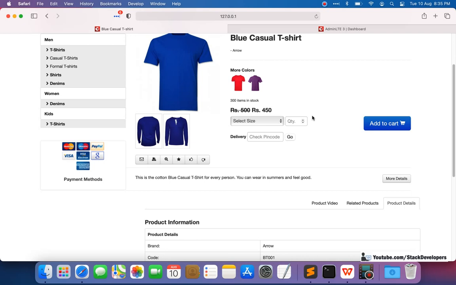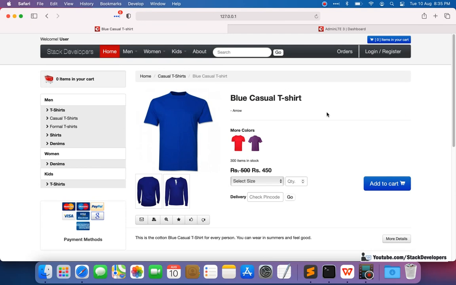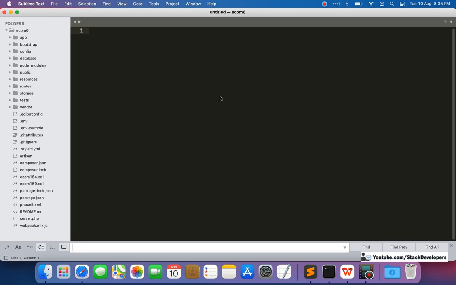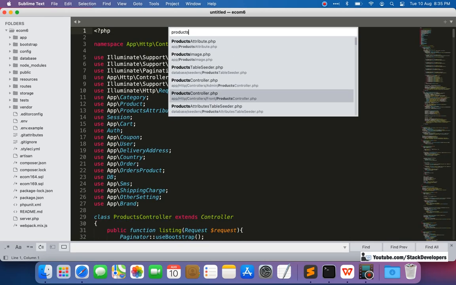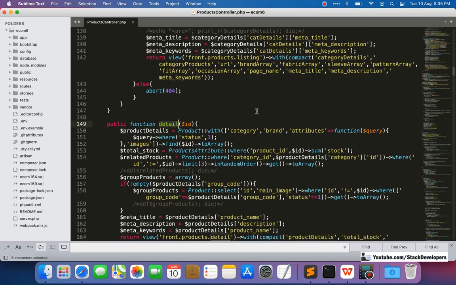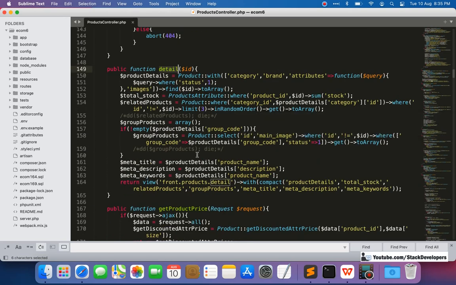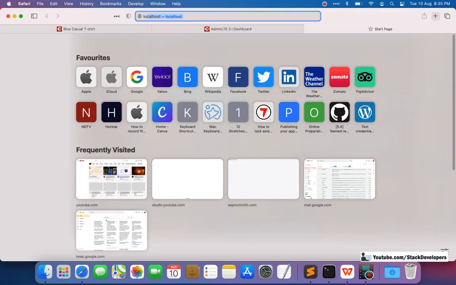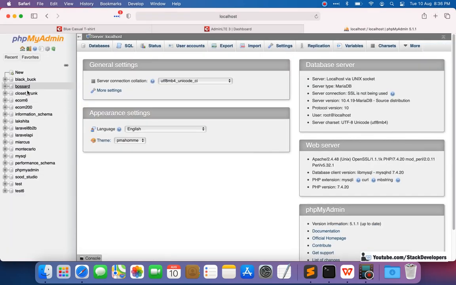So first of all, we want to update the detail function. It's the detail function that we are using for this detail page. So we are going to open the products controller at the front level, the one located in the front folder, because we are now working on the front end. So we will open the detail function. Here we want to get all the currencies from the currencies table.